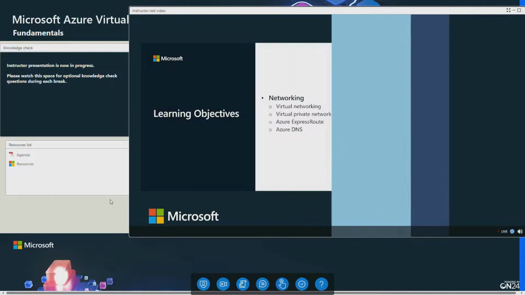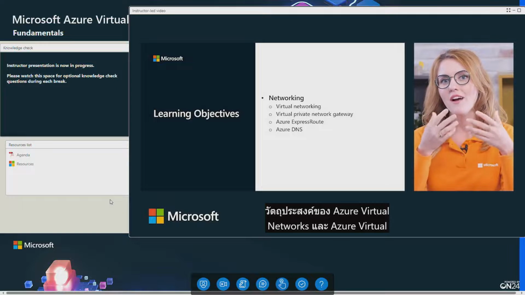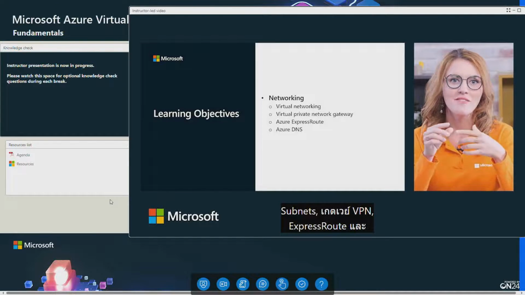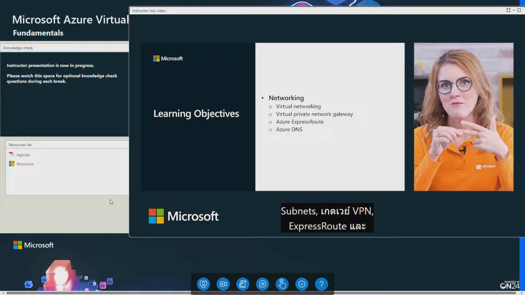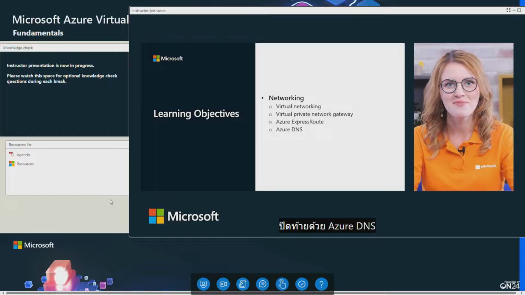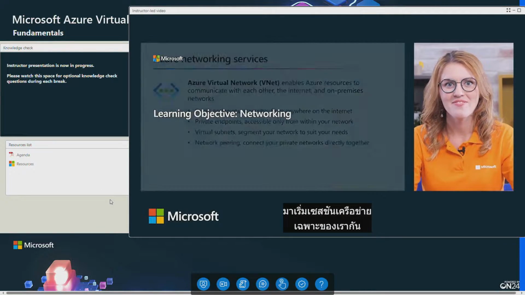networks. We will cover the following topics: the purpose of Azure Virtual Networks and Azure Virtual Subnets, VPN gateways, ExpressRoutes, and finish with Azure DNS. So let's begin our dedicated networking session.